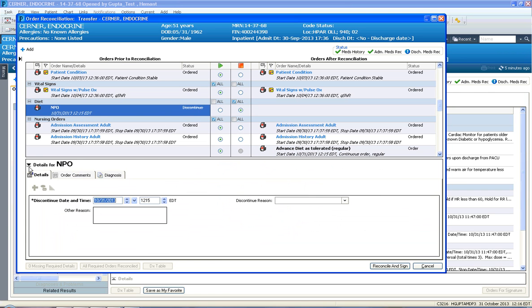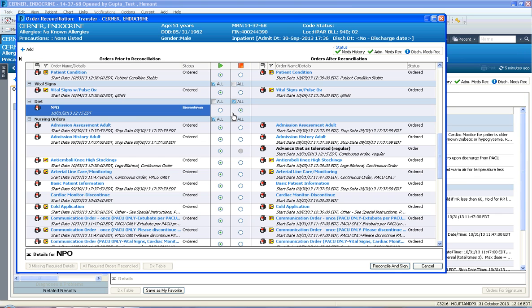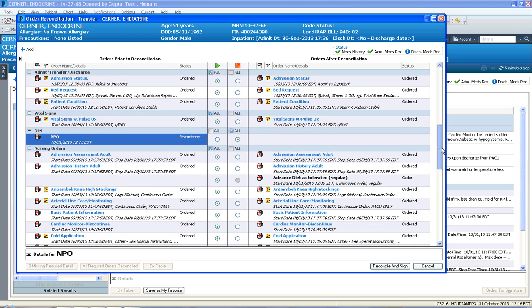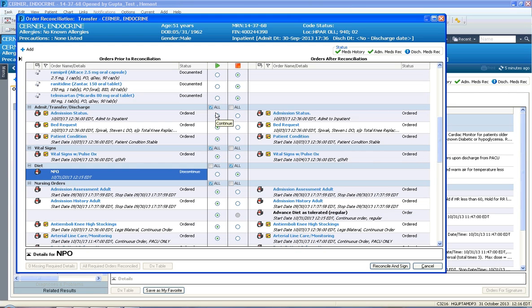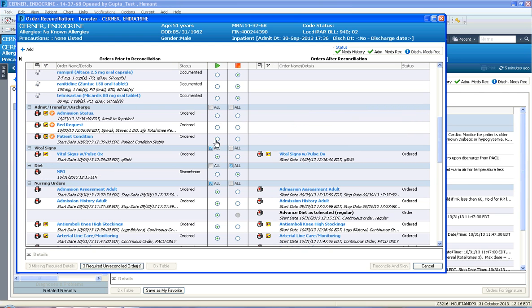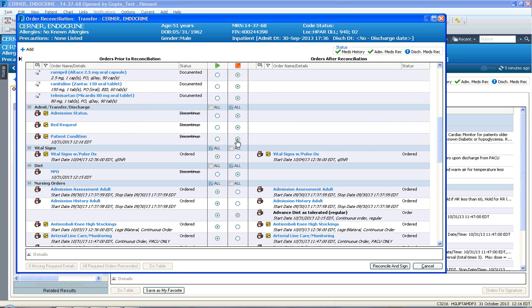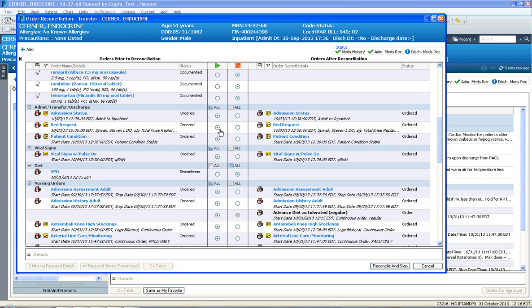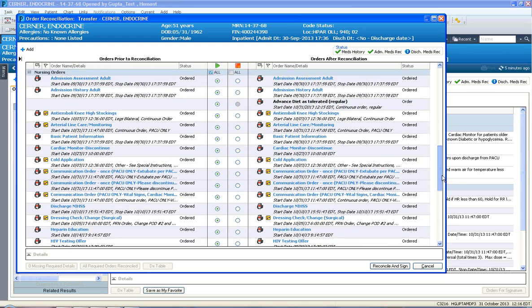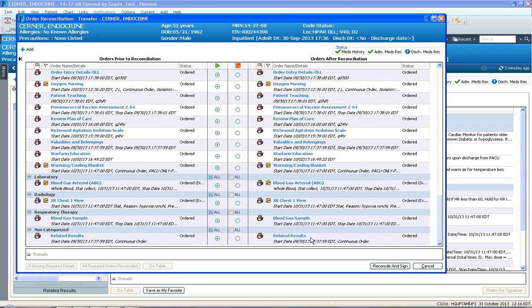Another thing I want you to be alerted to is this all button. What that does is it continues or discontinues all the orders in that subcategory. So if you were to unselect the all, it would make all these orders unselected, and you could discontinue all those orders, but in reality you wouldn't want to do that. But if there was a scenario where all the orders were wrong, that's how you could quickly discontinue all the orders upon transfer.